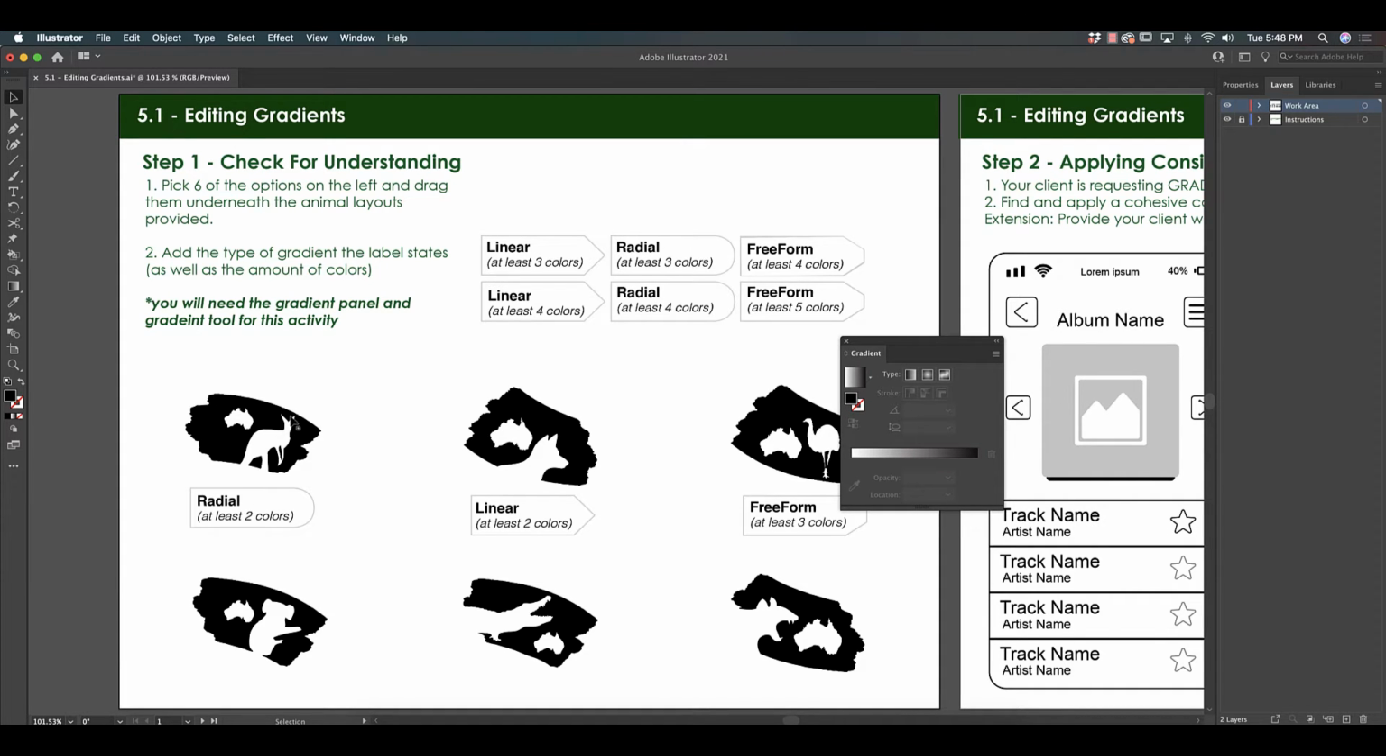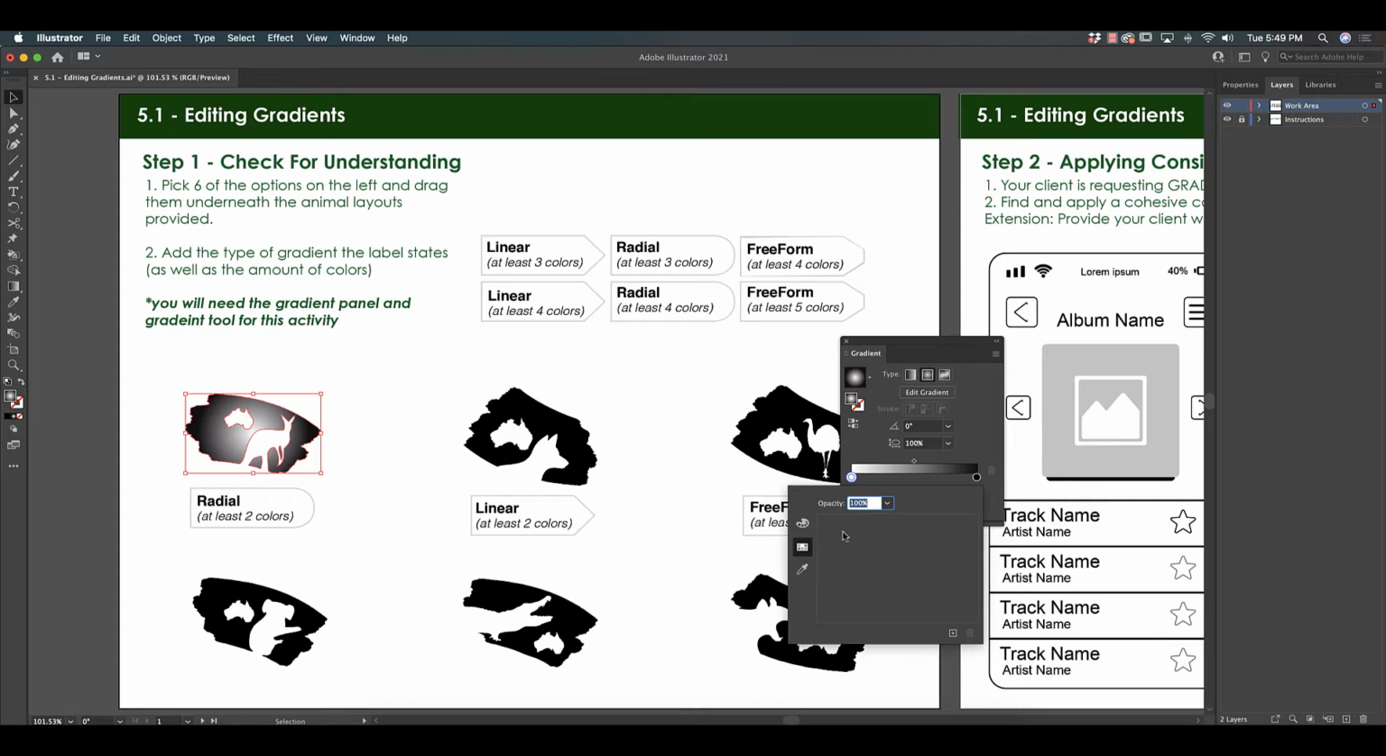So in order to add a gradient, simply select your shape. And in this case, I'm using radial. So my types are right up here. The second one is radial. If I'm not sure which one is which, I can hover my mouse over it. Now this asks for 2 colors. So I'm going to double click on the little circles all the way in the bottom to edit the colors.